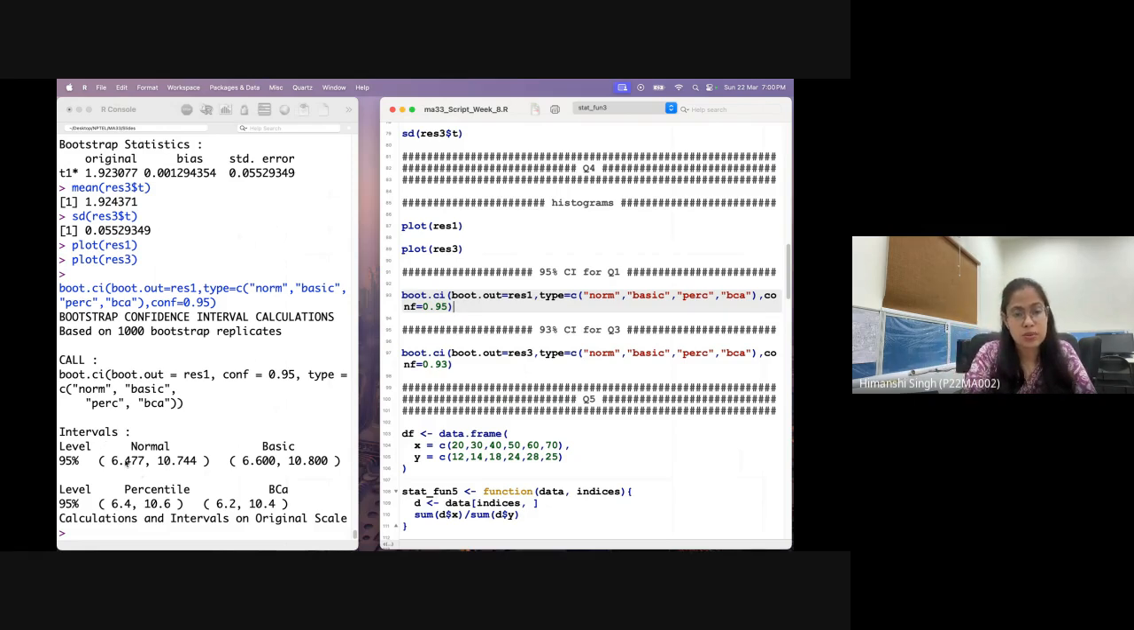This is for the normal approximation, this is for the basic one, this is for the percentile one, and this is for the BCA. We are getting different confidence intervals.